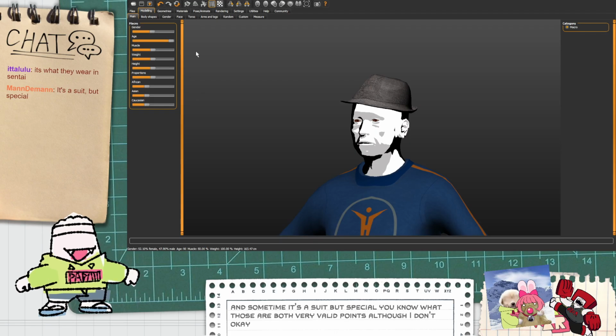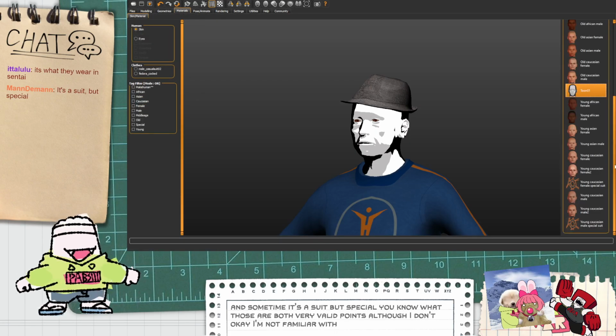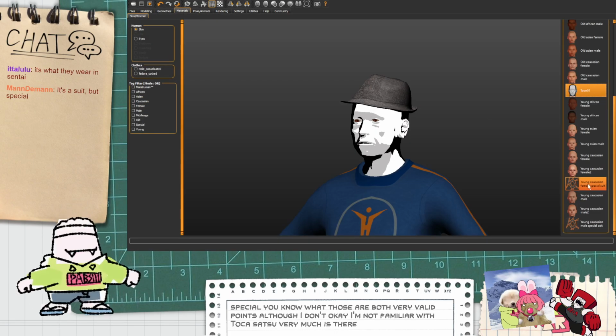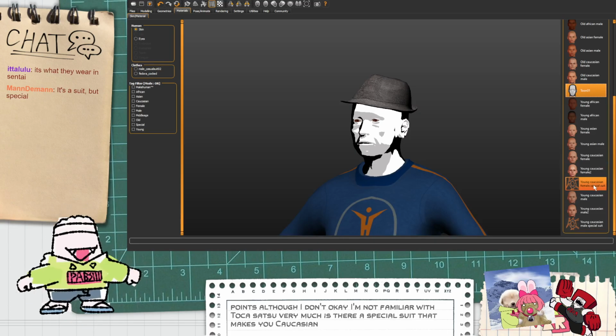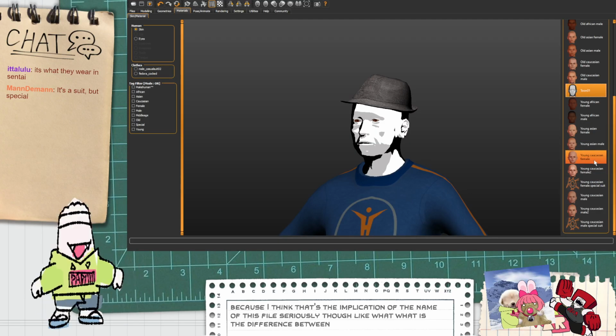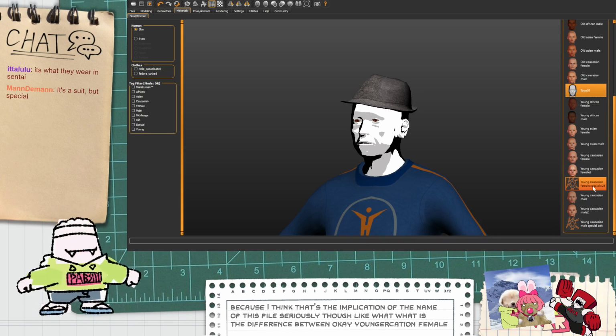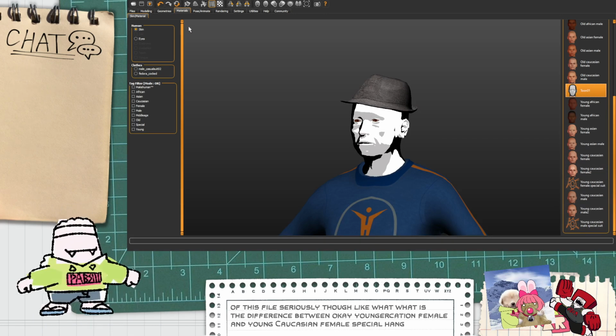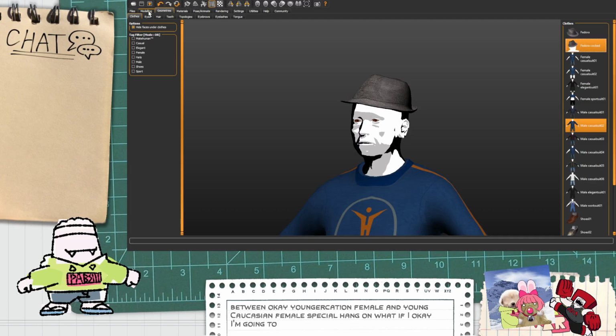Okay. I'm not familiar with tokusatsu very much. Is there a special suit that makes you Caucasian? Because I think that's the implication of the name of this file. Seriously though, what is the difference between young Caucasian female and young Caucasian female special? Hang on, what if I... Okay, I'm gonna try something.